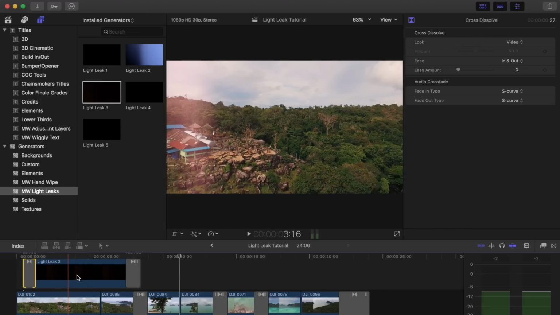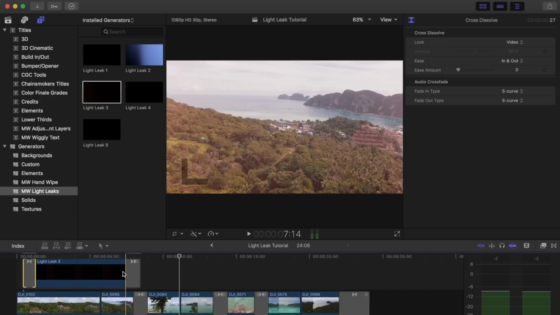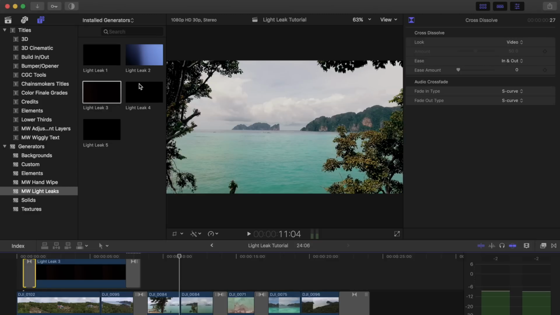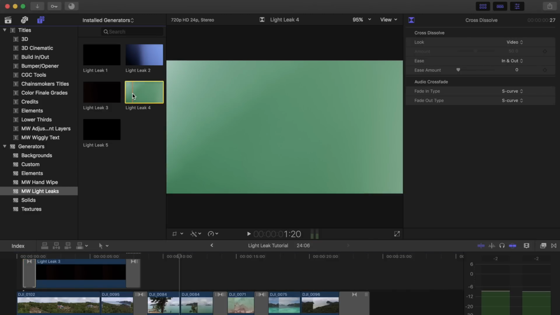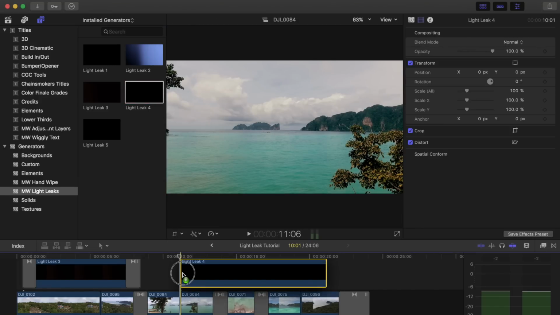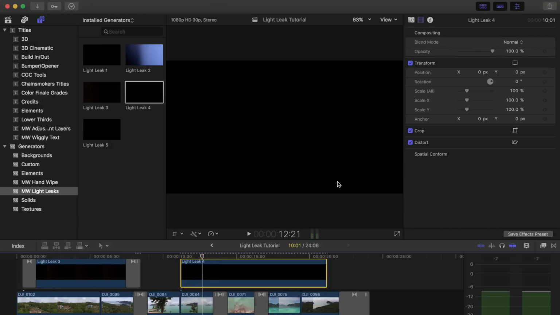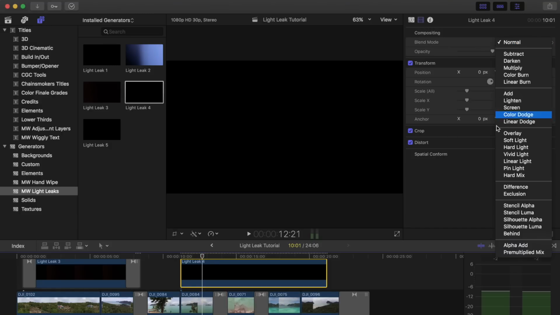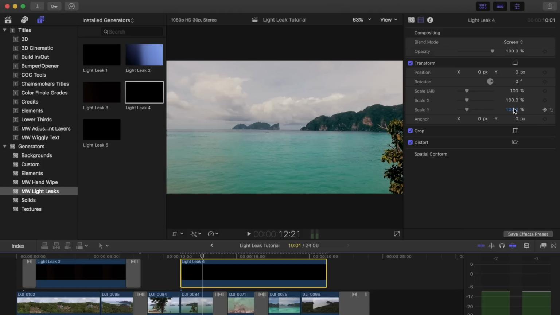So that's sort of just like a general overlay. You can also use this as a transition as well, which I think is another very cool use. This is what Sam Kolder did in his video. So for this one, I'm going to use light leak number 4. And I'm just going to drag this over top of these clips here. And again, we're going to change the screen mode, or the blend mode, to screen. And then I'm going to drop the opacity down to 50%.